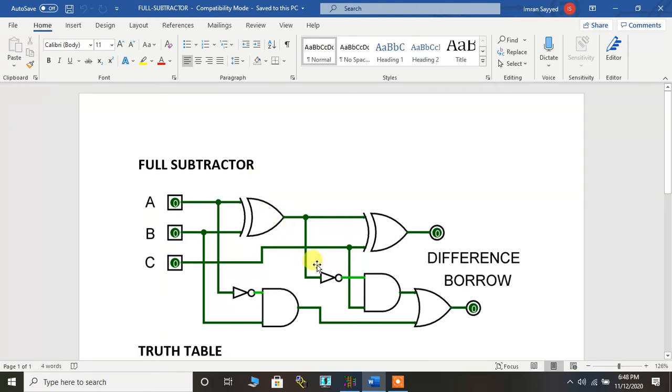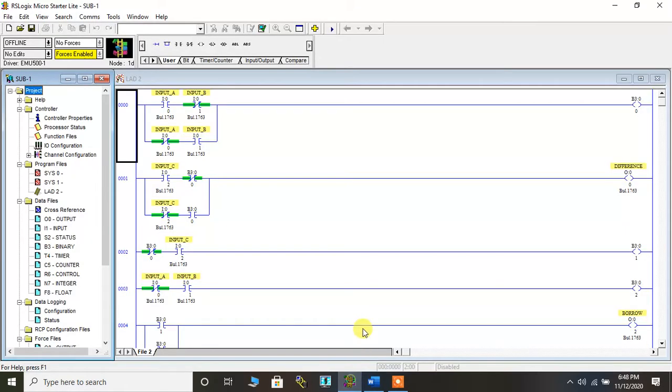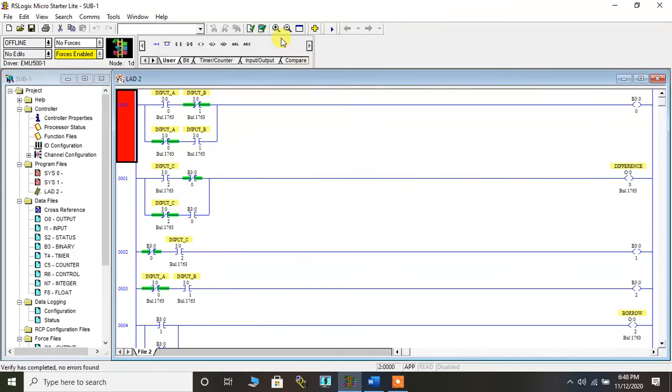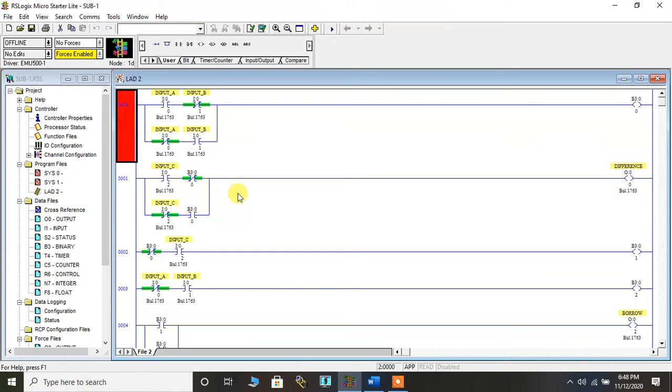Now we'll have to verify whether the ladder diagram justifies the truth table. So here is the truth table. When the three inputs are 0, both the outputs, that is difference and borrow, need to be 0. In order to verify that, we first need to execute the ladder diagram. To do the same, I will verify this ladder diagram by clicking here. So the verification is done. Here it is, verify is completed, no errors found. The second thing that I do is I will save the verified file. So here I go, I'll click on save.